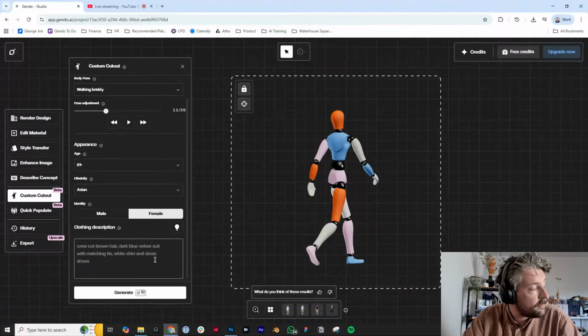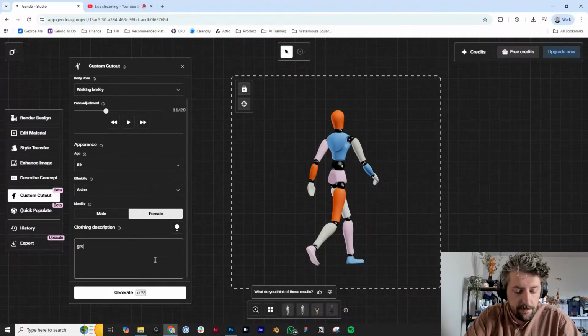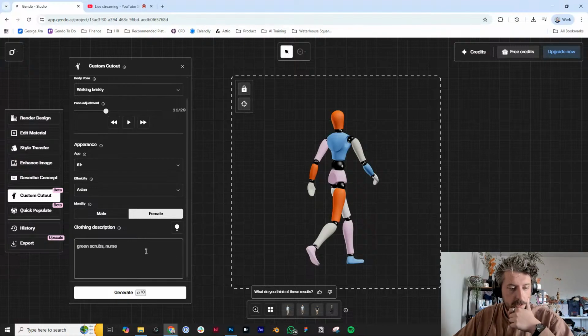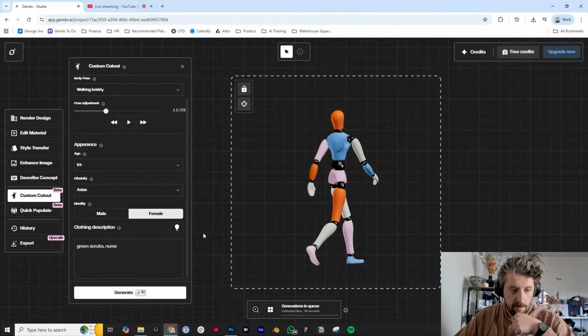Let's go with green scrubs. And then hit generate. While that's generating, we can see here there's a little prompt box.